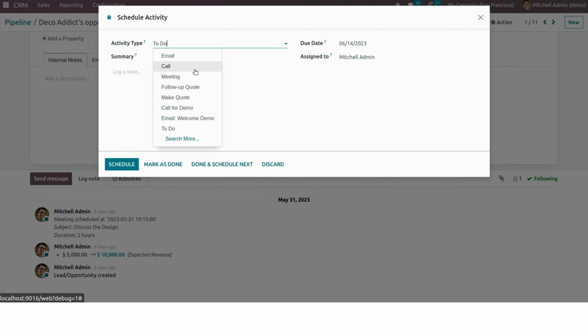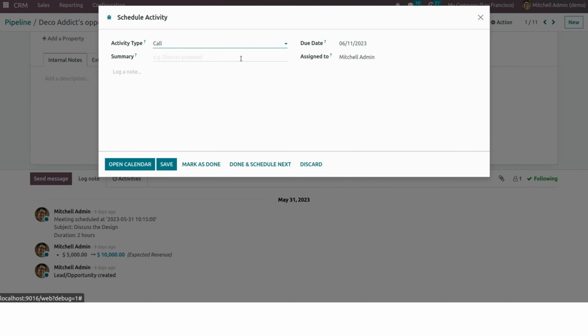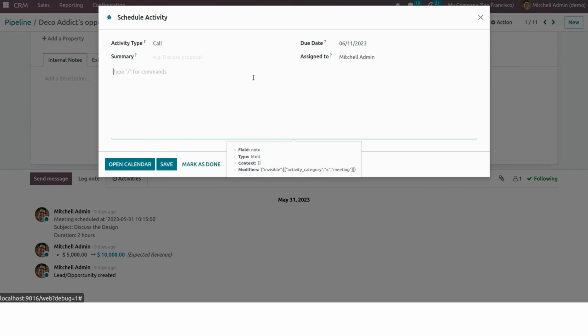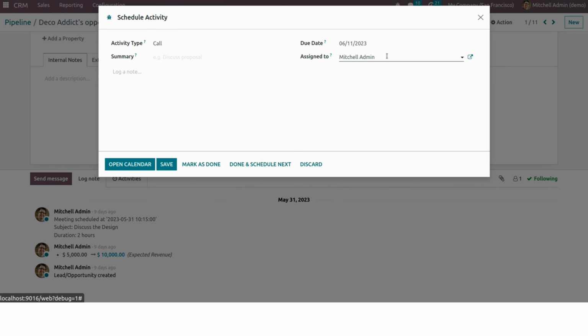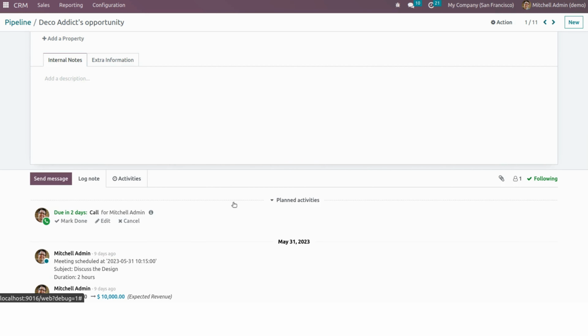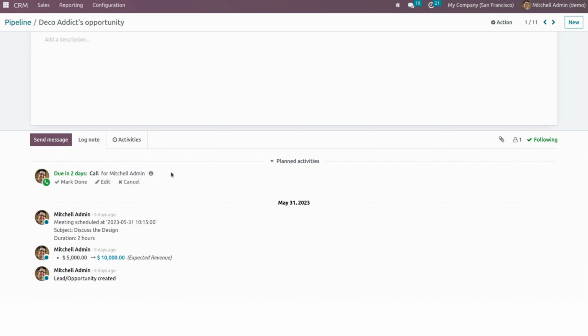I will select the type of the activity. I can even write a summary, or maybe a more descriptive summary if I want to. I can add a due date as well and I will assign it to the user. Once that is done, I will save this. You can see we have a new activity over here under the CRM opportunity.